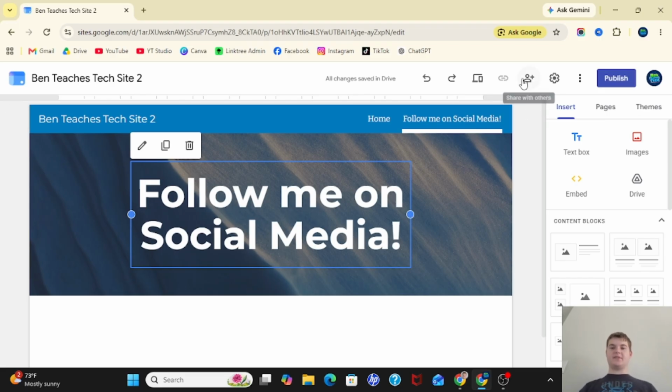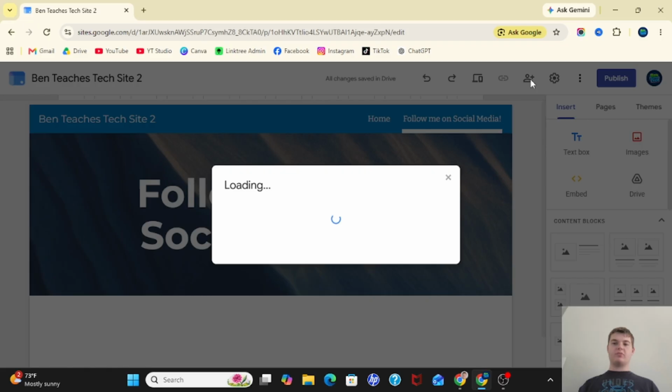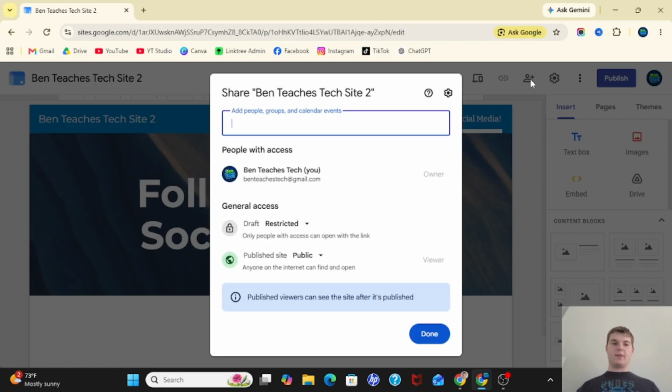Now, you can see this like link thingy right next to preview is grayed out because you have not published the site yet. Now, before we do that, I want to show you this. This is where you can share with others. Now, this is not where you can share the site with people that you just want to be able to actually go on the site. This is if you want collaborators or people that can actually edit the site and make it look better with you.